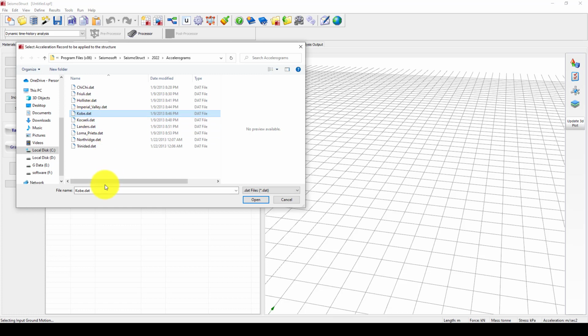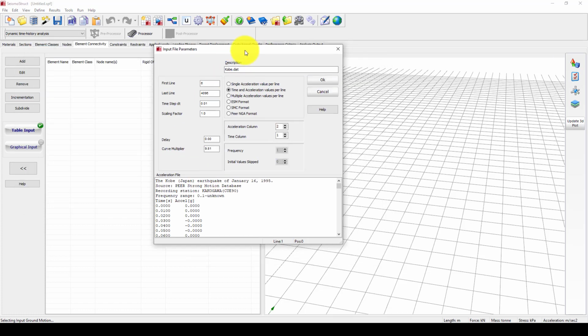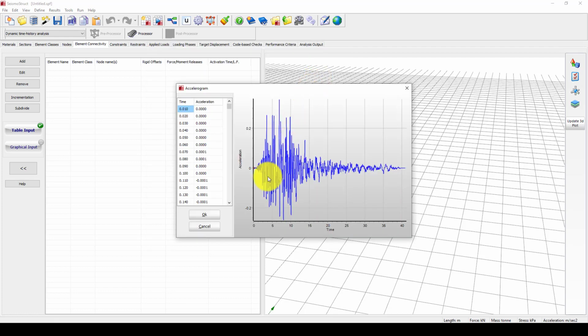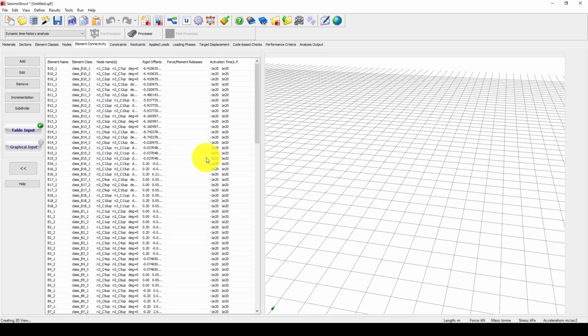So I'm taking the Kobe earthquake. When you come to here, you can define the description, and you can select the first point from here, and the method is time and acceleration, and it asks me for the acceleration column, which is column 2, and the curve multiplier, which is g, should be 9.8 here, and it's okay. So now you can see the graph is here. You also have the right to scale it, make it 1.2, 1.5 to see the response of the structure. So now it's okay, we have created it.